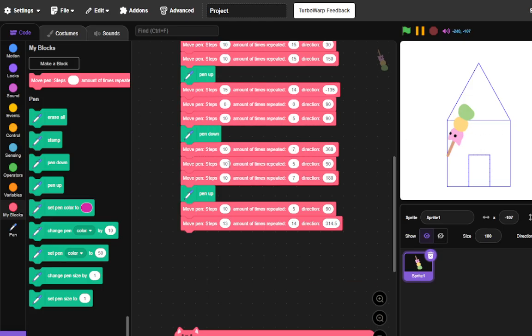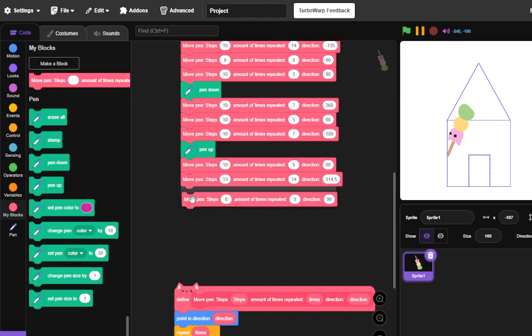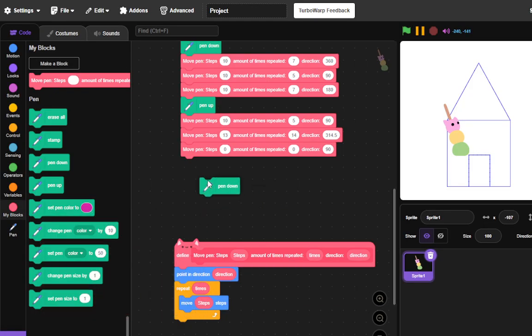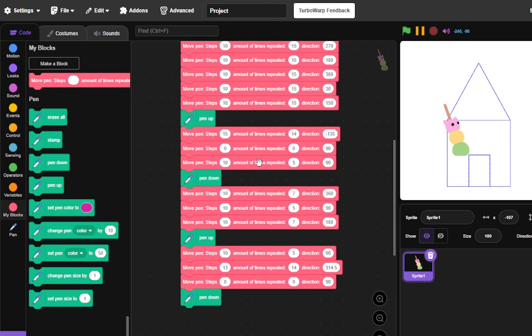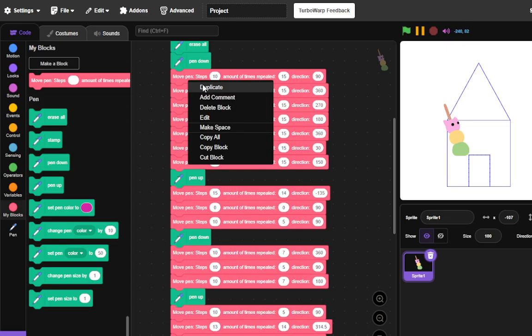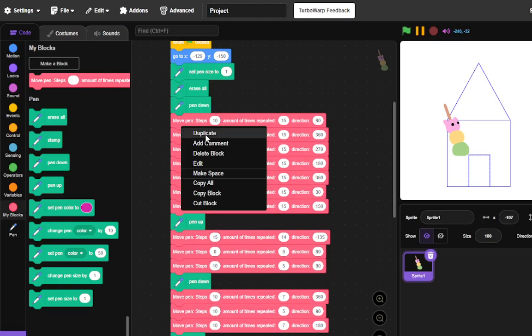But let's do that trick again where we set the direction to 90 degrees. So I'll just duplicate the block. Now it's facing 90 degrees. Now since we're in the right position and direction, we're gonna pen down and let's do the circle. I'm just going to duplicate these blocks.